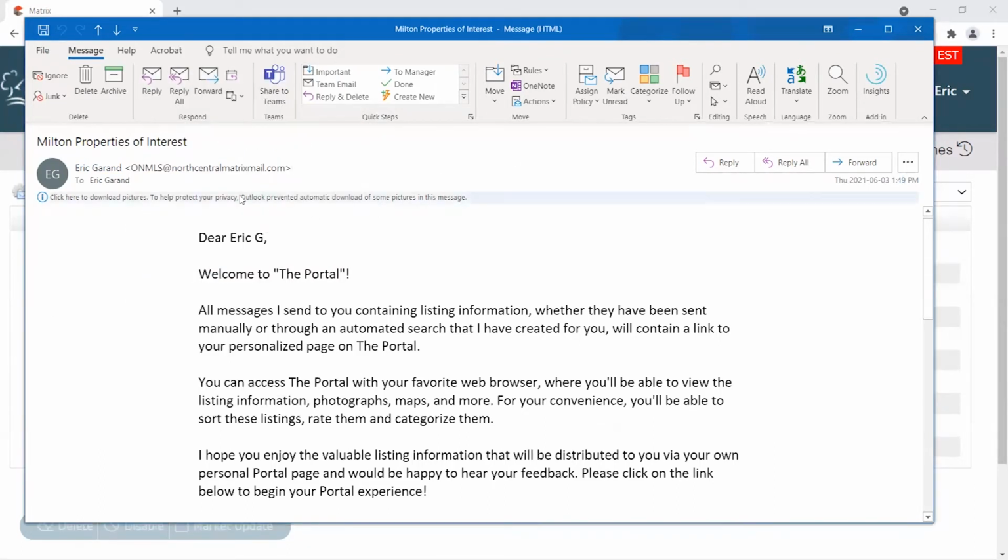So the destination where it's sent from was the MLS system. It came from on MLS at northcentralmatrixmail.com. That's the emailing service that is going to be sending them through. So we know that that's the reliable source kind of thing, if ever you wanted to just make a mental note of that.